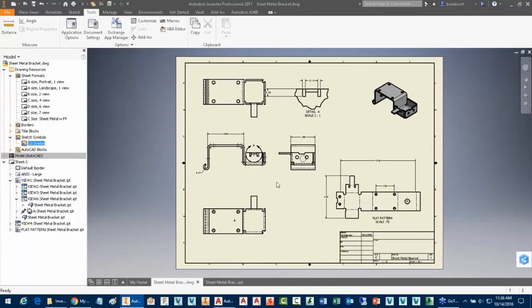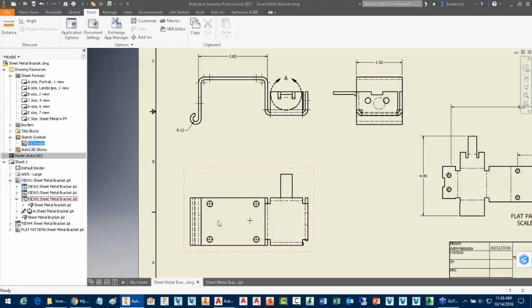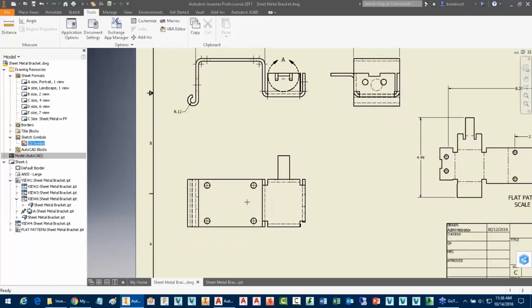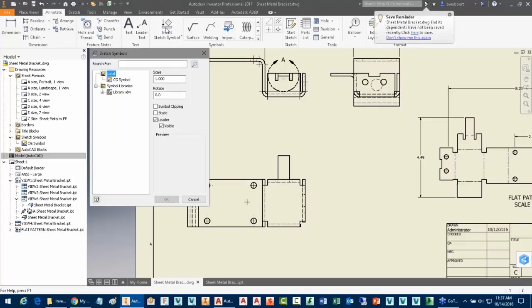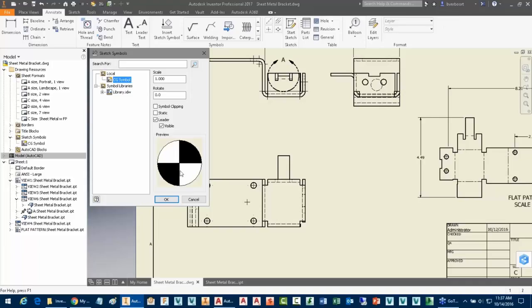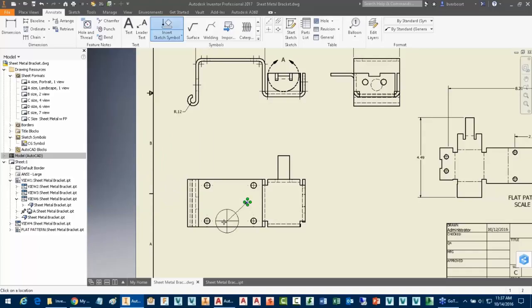So here I am back in my Inventor drawing environment having authored a sketch symbol now for the CG, and I can just simply place that in. The preferred method to do that is an annotation object, so I'd go to the Annotate tab here and then insert a sketch symbol. You'll notice that it shows up as a sketch symbol there. You'll notice I get a preview of it. I get the ability to create leaders and have symbol clipping, and have it be static so it can't be resized. In this case, I'll just choose OK, and then I'll drop it down.